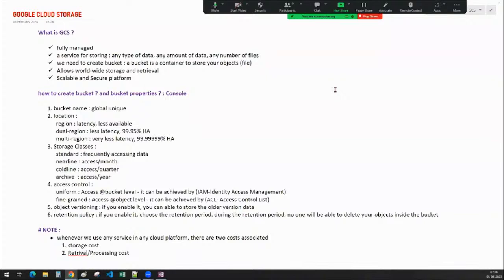The only thing we have to worry about is how to create a bucket, how to upload a file, and after that how to make sure the data is controlled. We need not worry about the resources required to build GCS. One more thing we have to take care of is the storage classes, the location, as well as object versioning.